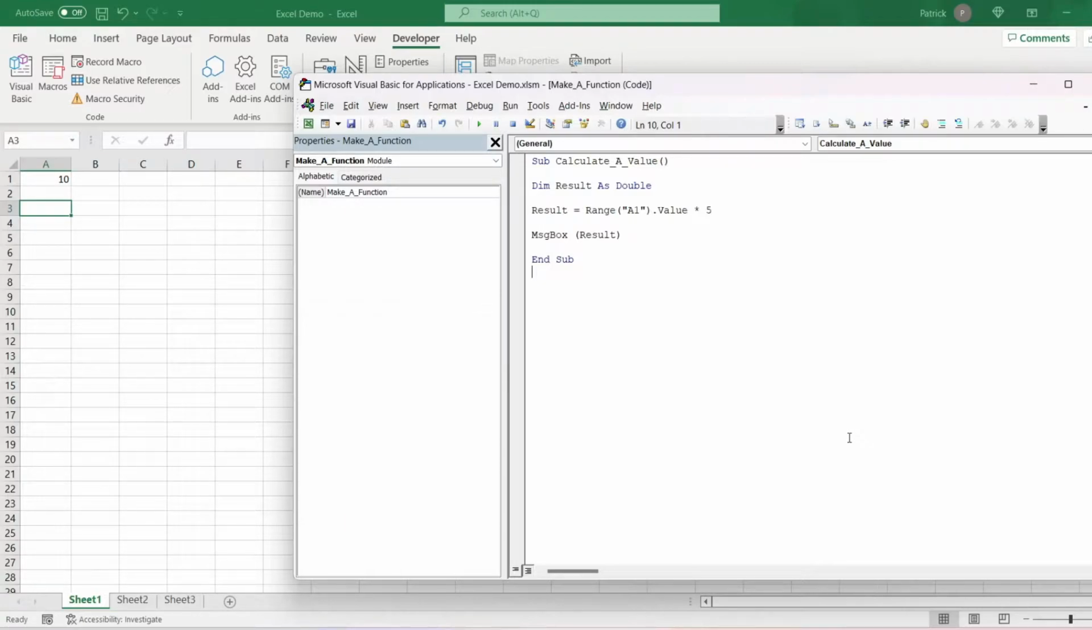So if you look at my current sub that I have here, it's a very simple subroutine. It's called calculate a value. I've got a variable called result, and it's set as a double. The result equals range a1.value times 5. So over here we've got the value of 10, so that will be 10 times 5, and then it's going to create a message box with the total. It should be 50.